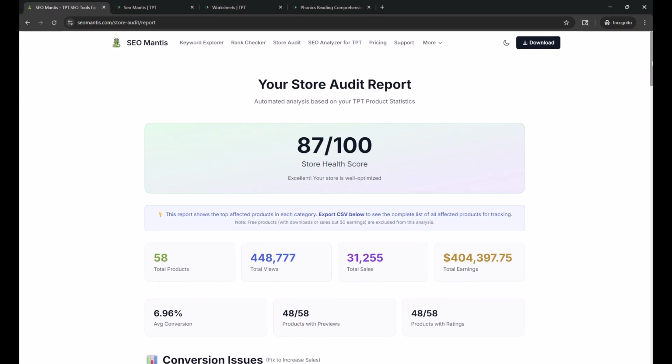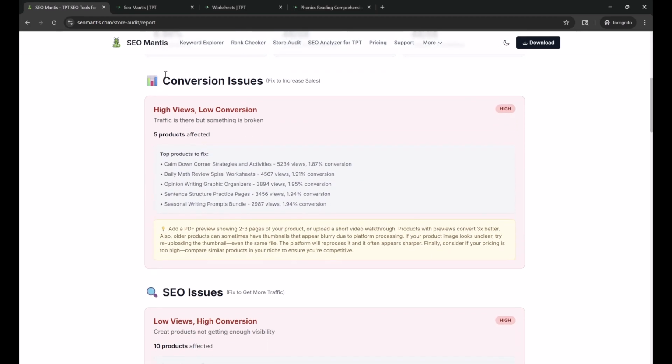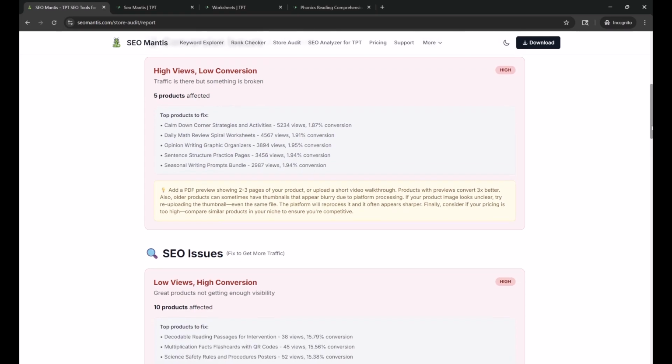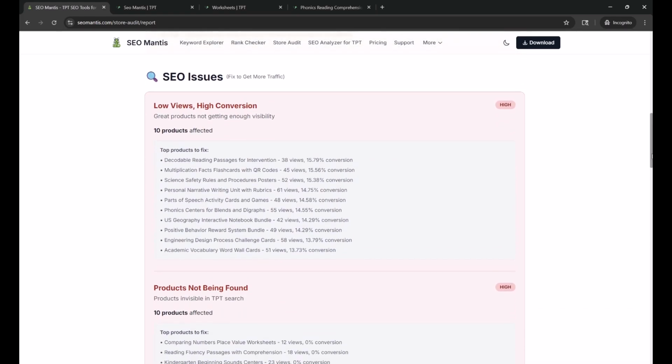This is fake data here, so don't get too excited about my earnings here. But as you scroll down, you can see that it's going to call out products that have a lot of views but low conversions for you, as well as some steps to improve those conversions. And then as we scroll down, it'll even show you SEO issues, so products that have low views but high conversions, which is clearly letting you know that you need to include some different keywords that you discover from Keyword Explorer into your product titles.